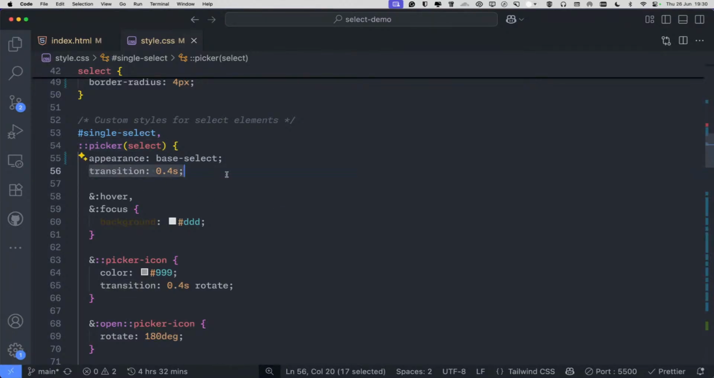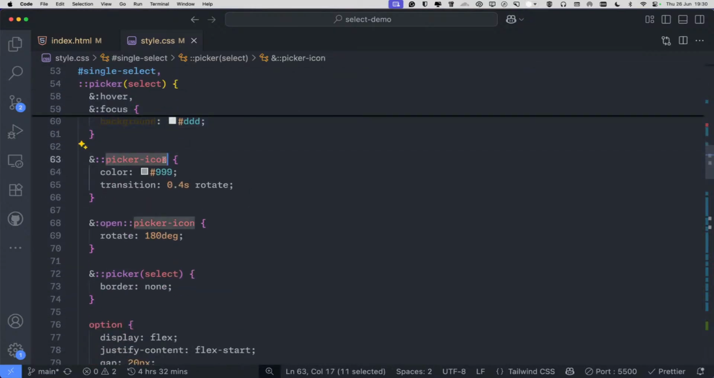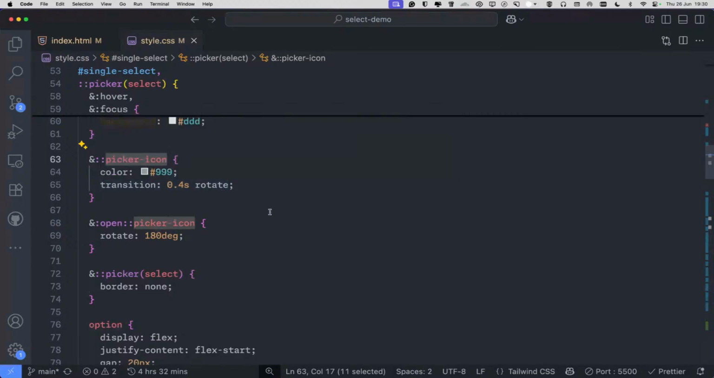I'm adding a transition because I want to target the picker icon when we click on the select. And then I'm just adding a hover and a focus, which we should always have. And then we've got our picker icon here. And that's our little drop-down arrow that we have in our select. And I'm going to give that a color. I'm just making it gray.